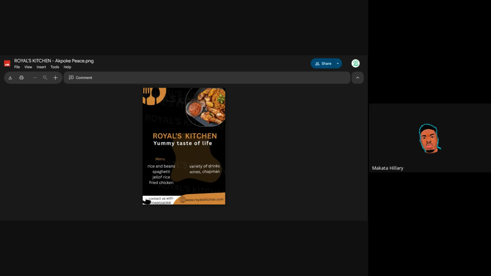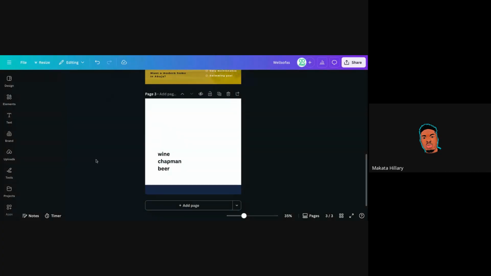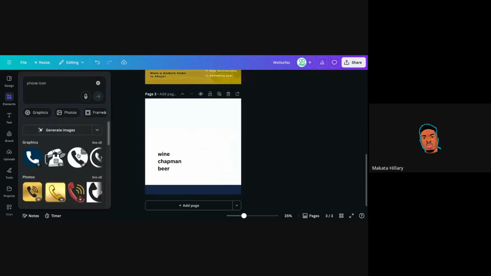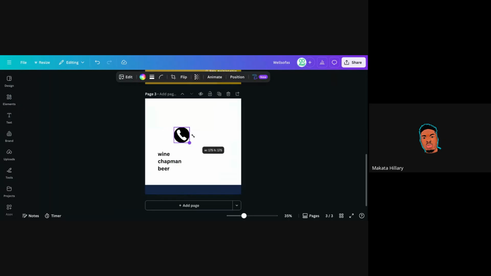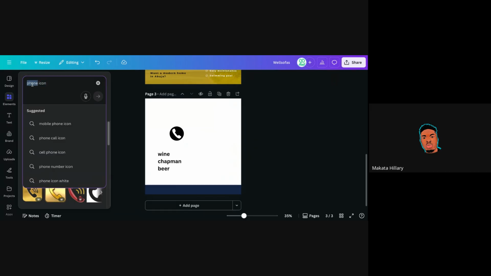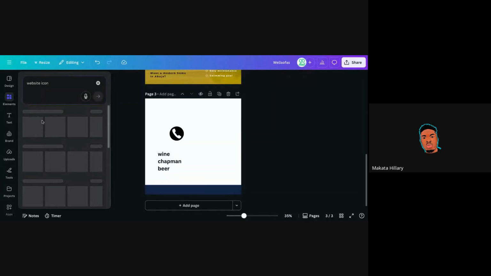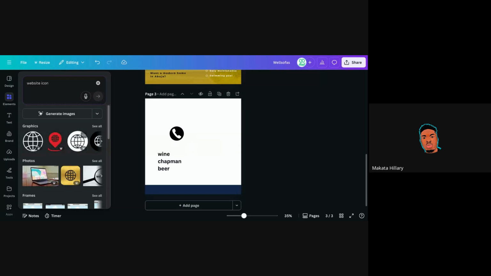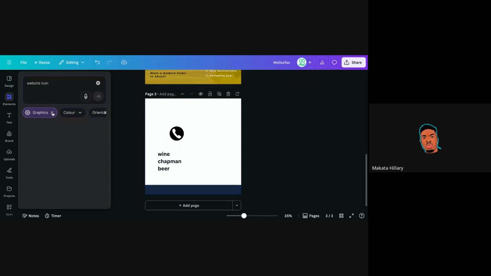Now, the next thing I'm going to do is add an icon, let's say a phone icon. After adding this shape, let's say I add this icon. Look at what you're going to do for me. Place this icon like this. Add the second icon, a website icon. You place the second icon beside the phone icon. I want it to be the same. Make sure it's the same size.